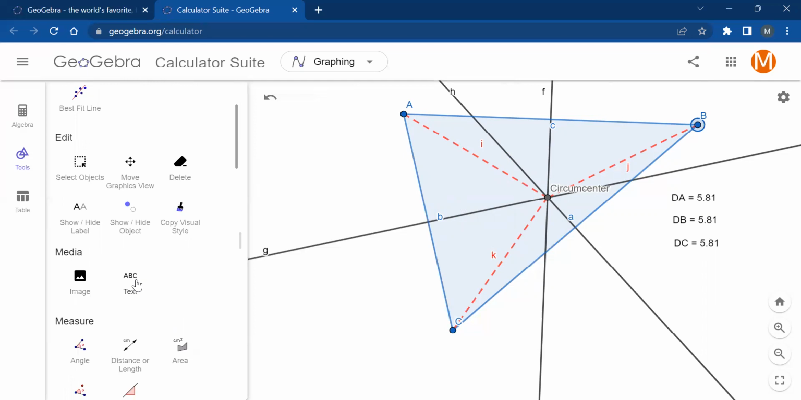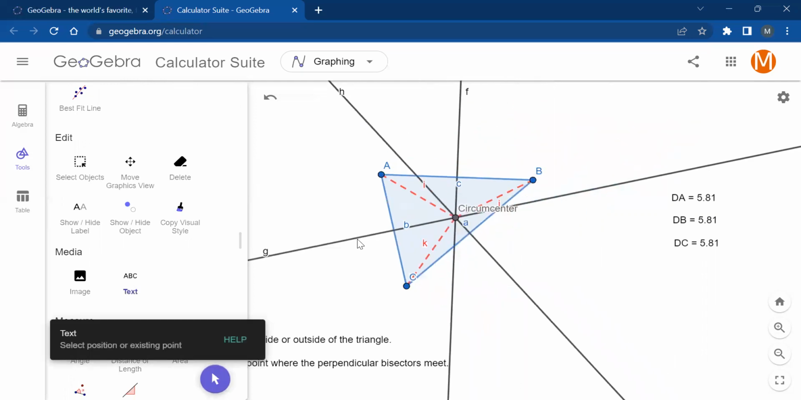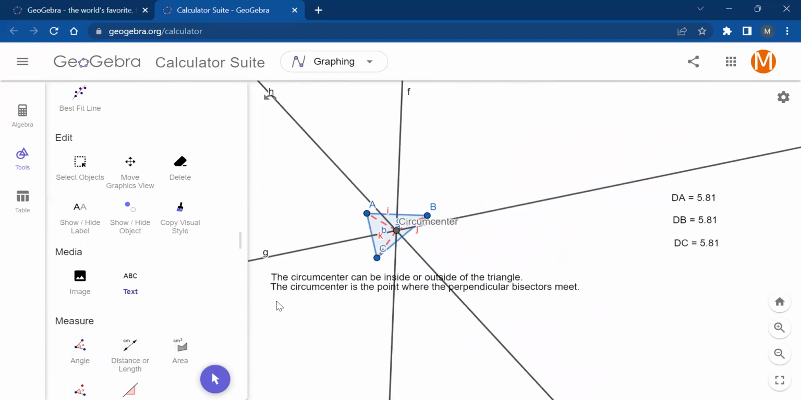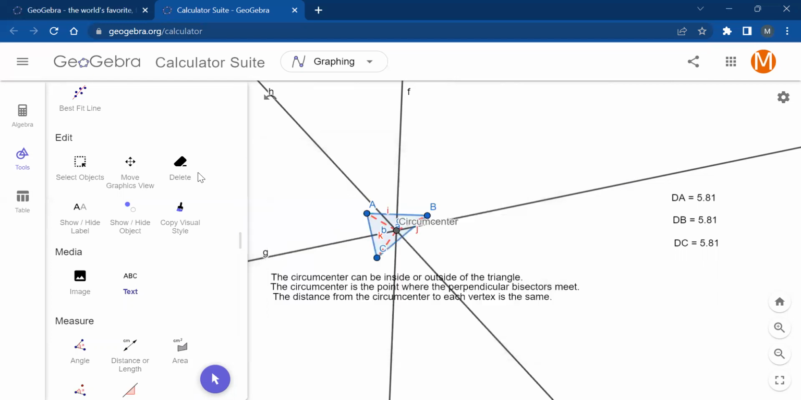Come down to media, go to text, and click anywhere. Maybe scroll out and find where your other stuff is. Click down here, and you're going to say the distance from the circumcenter to each vertex is the same. Of course, the book uses the term equidistant. If you want to use that, that's fine. Once you type that out, click OK, and you have it there.